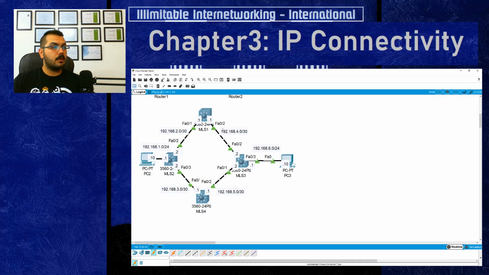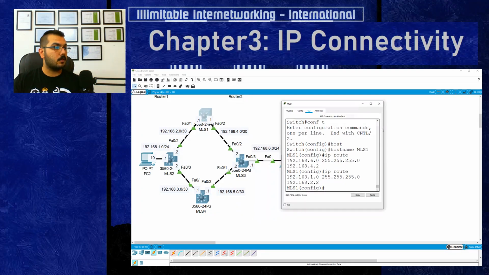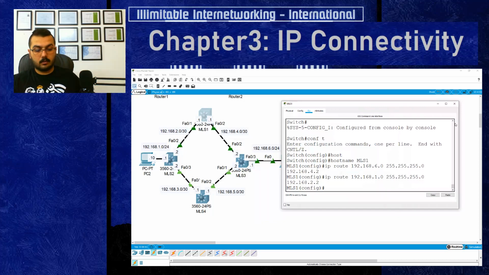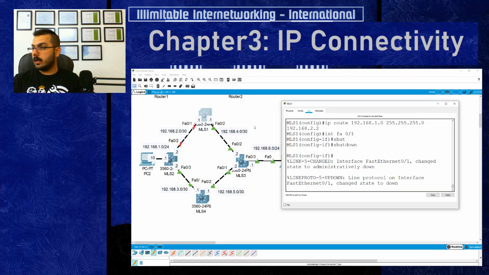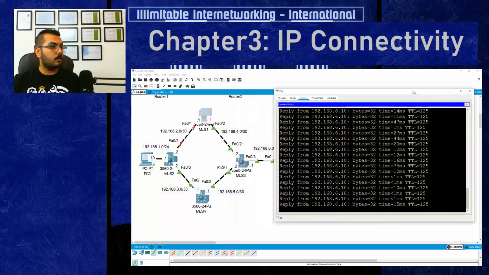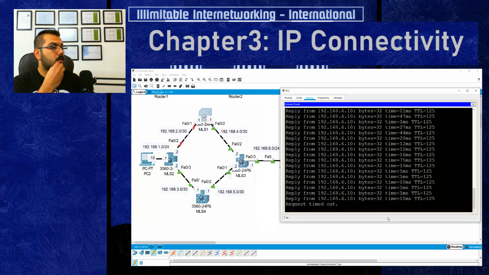Maybe for whatever reason something happens in here. Maybe this interface will be shut down for some reason. Maybe it's a physical failure or a cable got cut. Okay, so interface fast Ethernet 0/1 shut down. Okay, so bring back my PC. It stopped receiving replies. Now request timed out. There should be another path.